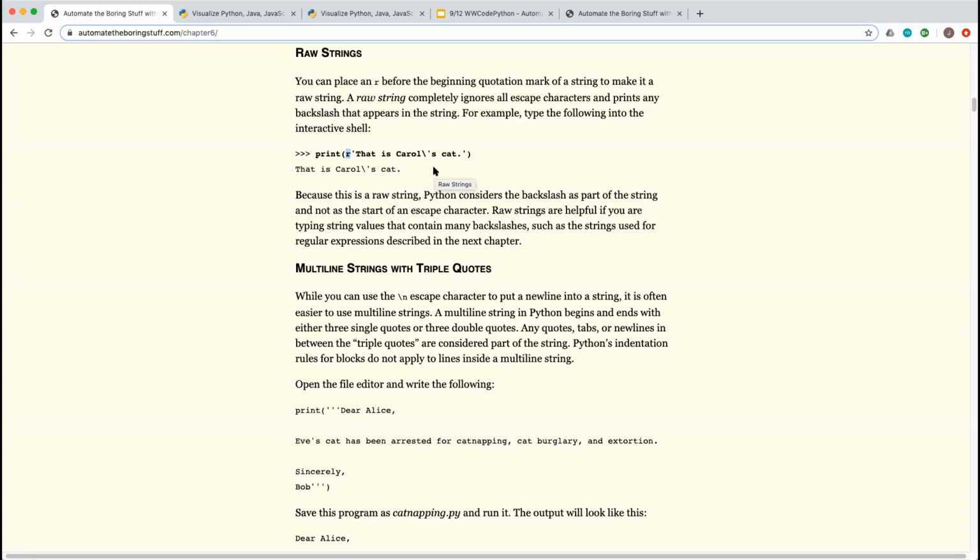So that's interesting. Has anyone actually used a raw string before? Like in action? Oh, yes. What do you use it mostly for?